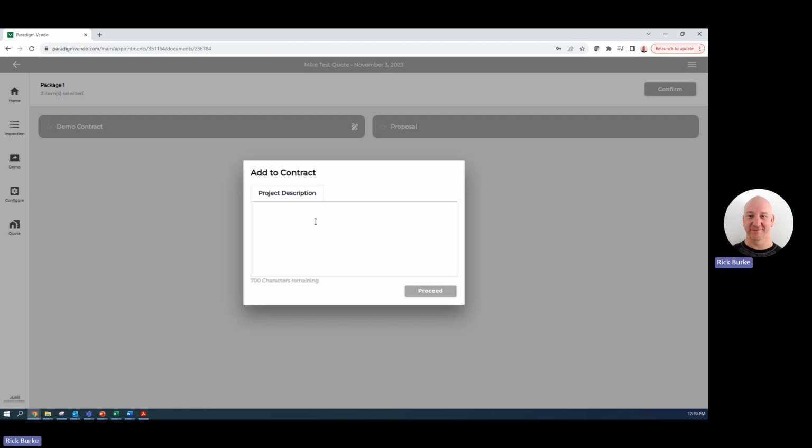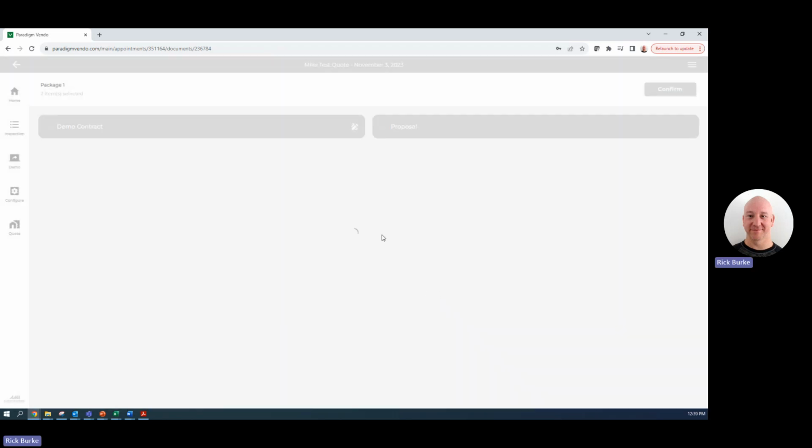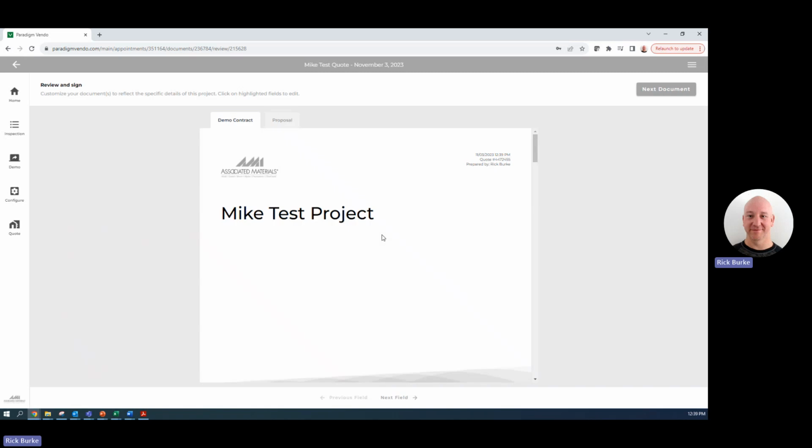We can add in some notes. This can also be pre-populated by your admin to have something typed in here. Adds a description to that contract. All right, so we've generated everything. We're looking at the demo contract now.